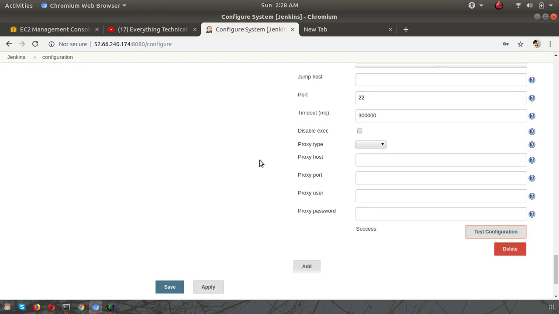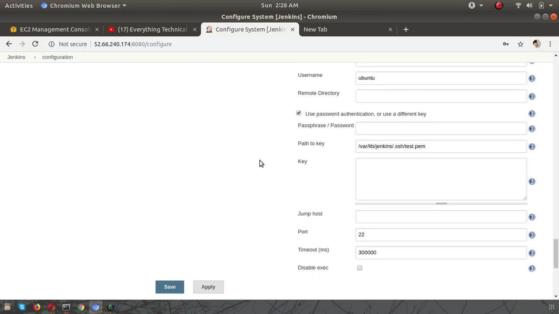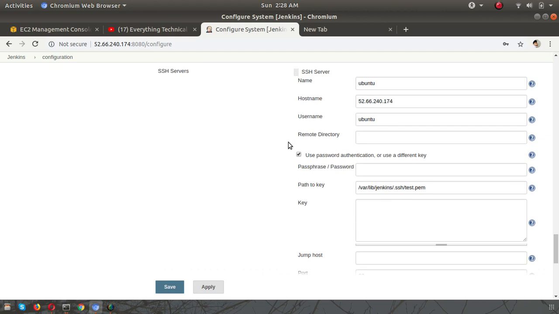Yes, we need to change the permission of that particular key, because previously the owner of that key was root, so now the owner of that key is Jenkins. So now it is able to read this. So I'll just put the remote directory, it will be /home/Ubuntu.